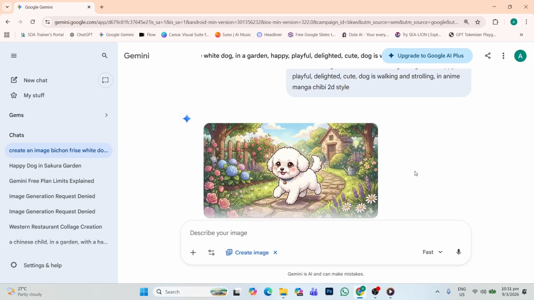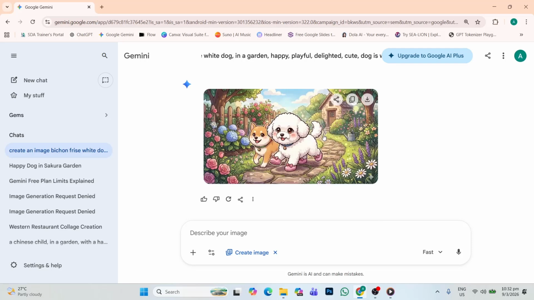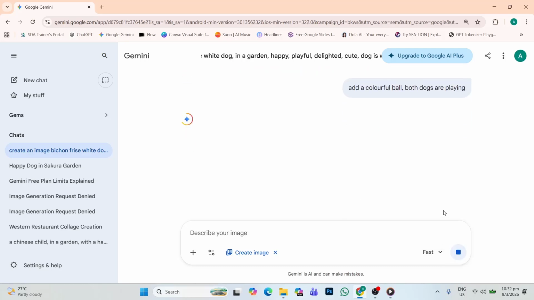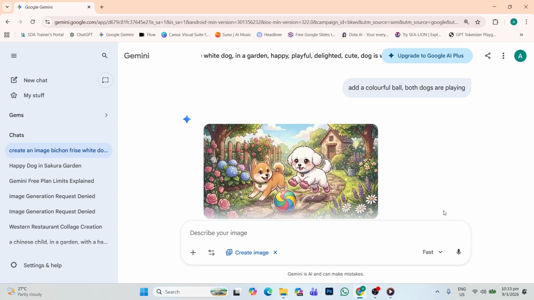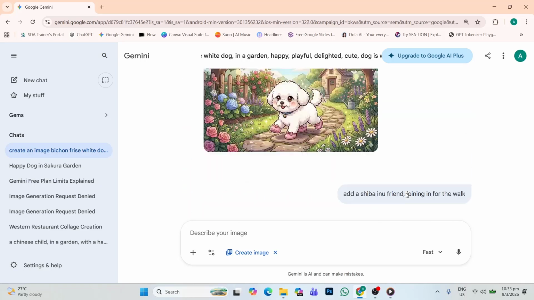Okay, how many images do we have? We have 1 image, 2, 3, so 1 more to go. So we have a Shiba Inu friend. So we can say add a colorful ball. Both dogs are playing. Okay, let's go. You can press the pause button while waiting for the image to load. Alright, so we have 4 images.